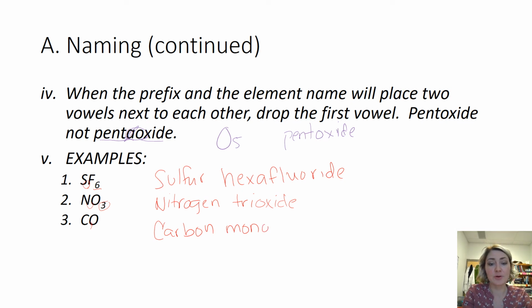Now remember, mono and oxygen are going to place 2 vowels next to each other. So I'm going to drop one of those O's, or else it looks really funny. You're like monooxide, and that's just silly. So I drop one of my O's and I put monoxide. I change that ending to IDE and I keep the stem.